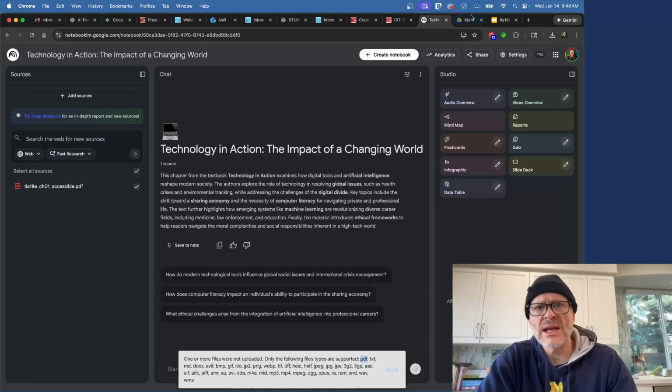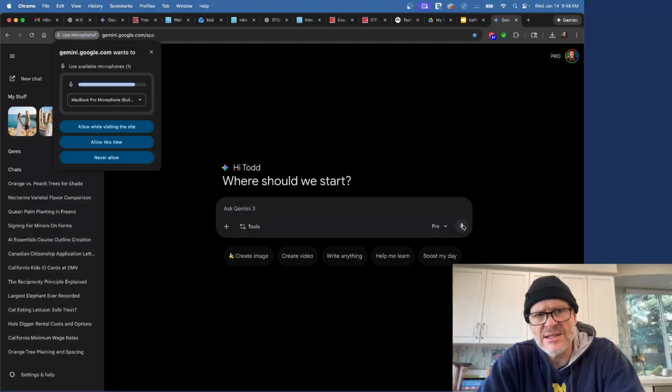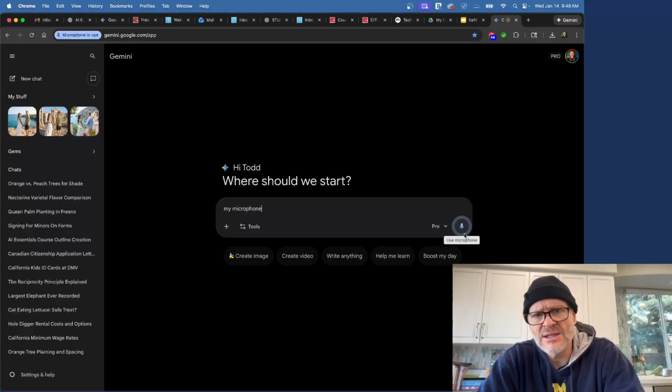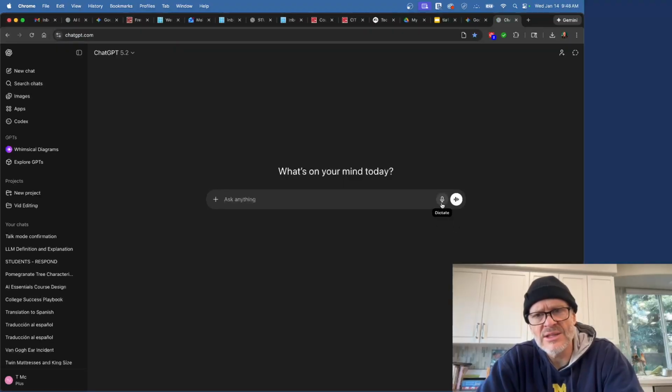We could just go to Gemini here and we could ask, does Gemini have voice mode? And it looks like use microphone, but I'm not sure if that's voice mode. Let's find out. Allow while visiting the site. I need to turn on my microphone. Hey, is this voice mode or is it just voice to text and then it gets submitted? Yeah, that's it with Gemini. So ChatGPT does have that voice mode where you could come in here and click that, or this is just dictate, right? So voice mode allows you to talk to it.